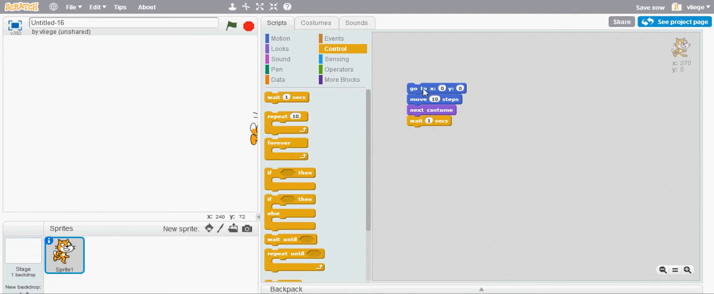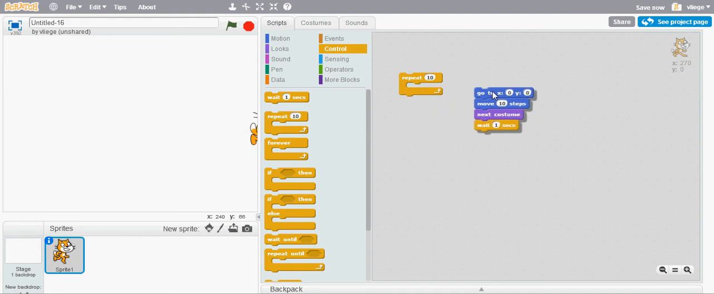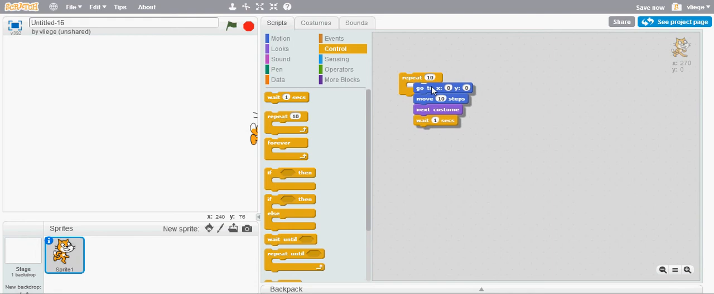So basically I have here 4 instructions. First, the sprite needs to go to the origin, then it moves 10 steps, then it changes costume, then it waits 1 second. Now I want to repeat these 4 actions over and over. I can use the repeat 10 block, which is in the control category. So I'll drag and drop the repeat 10 block, but I'll make sure that these 4 blocks are in the middle of the repeat 10 block.